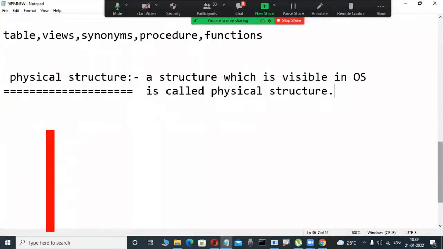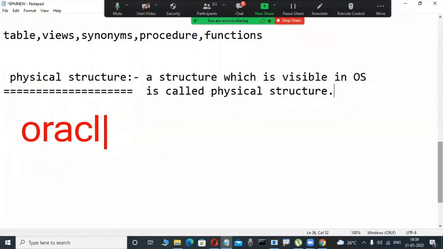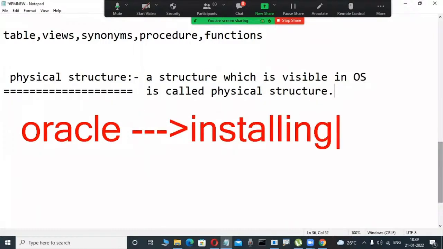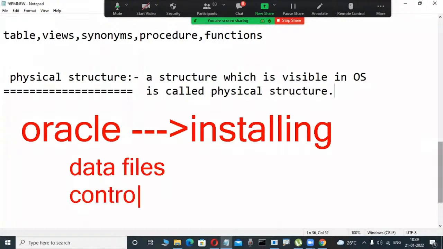Suppose I am installing software, some physical files are created on the disk. Suppose PowerPoint, MS Access, Word, anything we are installing, physical files are created. Same like that, Oracle is a relational database software. MySQL, SQL Server, we are installing, for example. Whenever I'm installing Oracle, automatically some physical files are created, called data files, .dbf files, control files, and also redo log files.